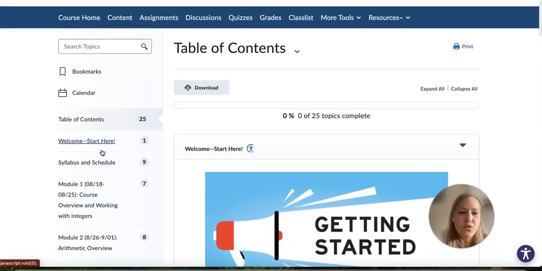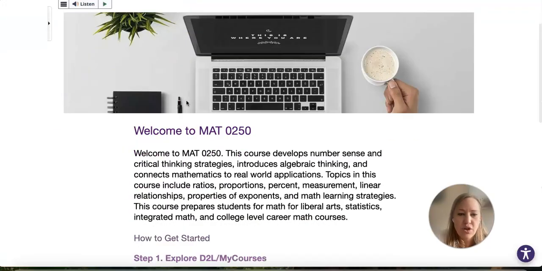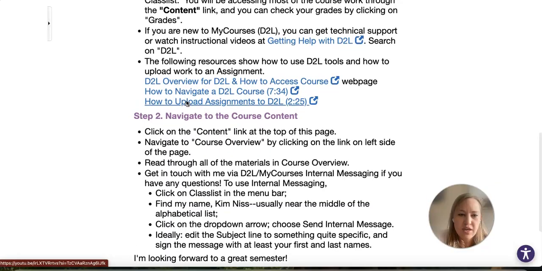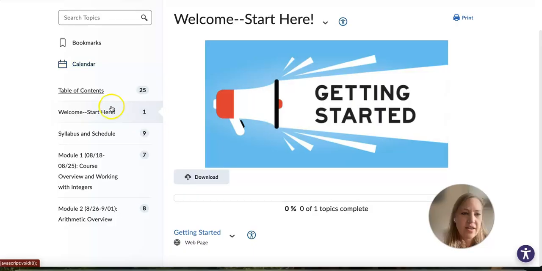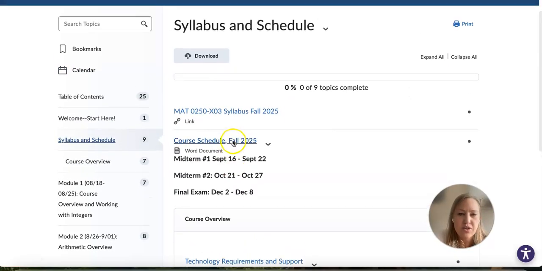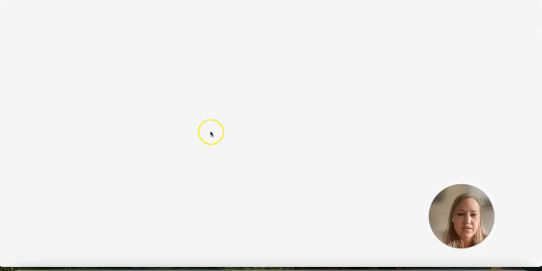The first thing that you're going to want to do is start at the Welcome Start Here page. It gives you a little bit of information on how to navigate the course. And then the other really important thing you're going to want to check out is the syllabus and the course schedule. So the syllabus is linked here. You can click on it and it'll take you to the syllabus.